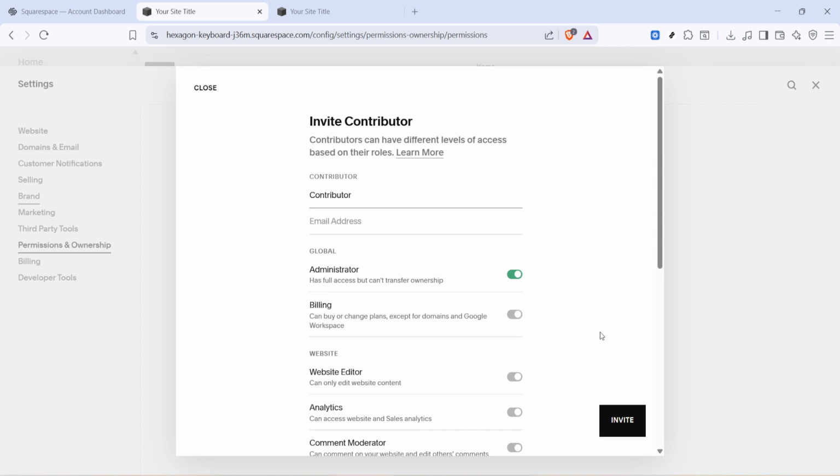That's the complete process. Open settings, head to permissions and ownership, invite the contributor, enter their details, choose the administrator role for full access, and send the invite.